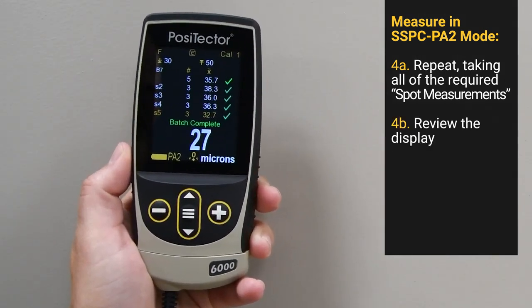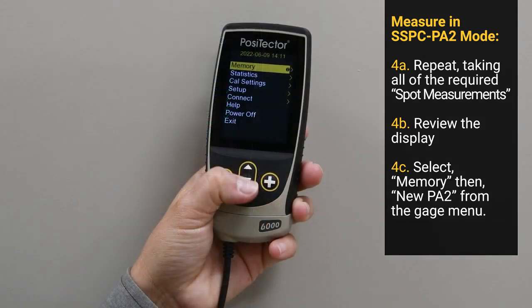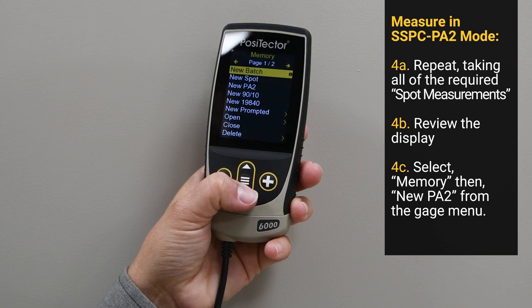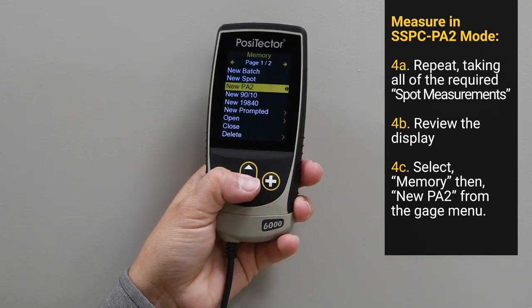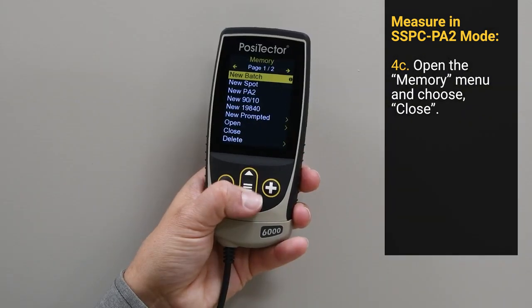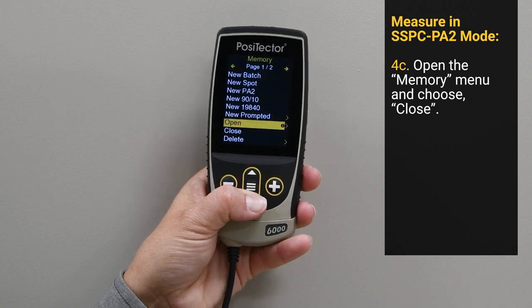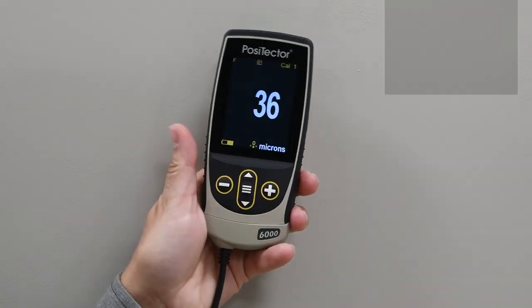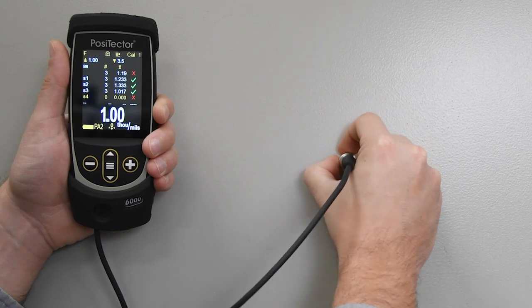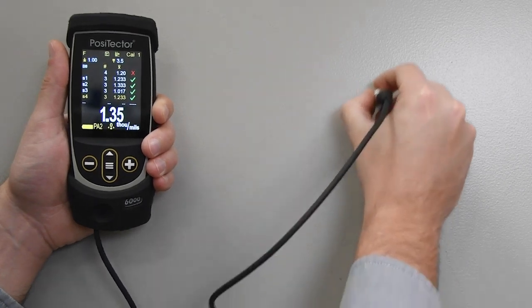Review the display to ensure that each spot and area measurement are accompanied by a green check mark, indicating that the criteria are met. To measure the next 100 square foot area, select Memory and then New PA2 from the gauge menu. Once all areas have been measured, select Memory and then Close from the gauge menu. To save even more time, Scan mode can be used to quickly capture spot measurements.